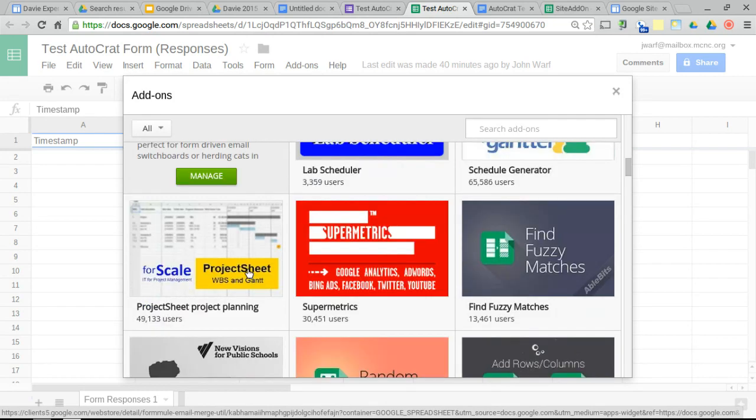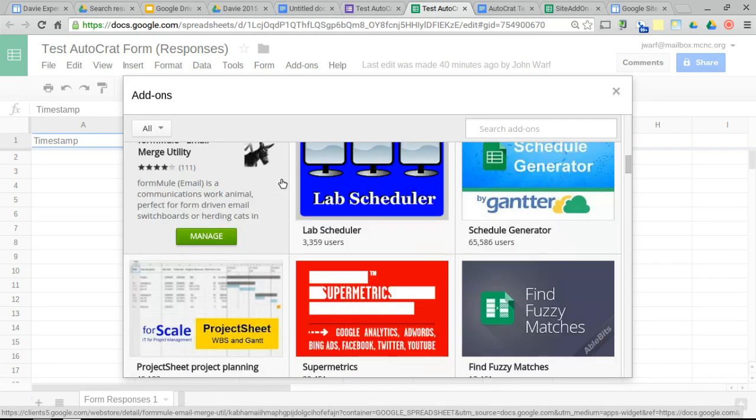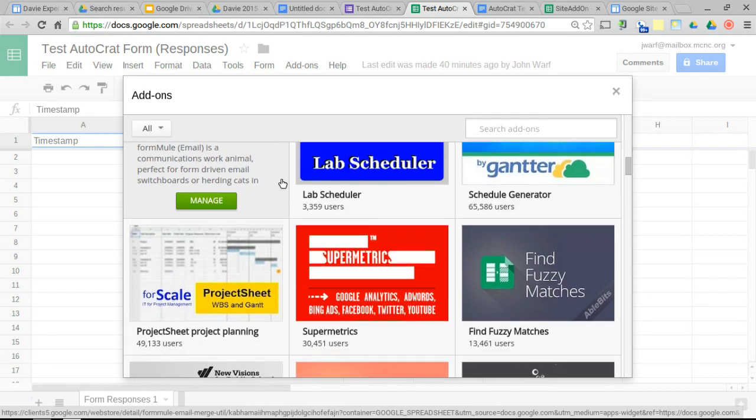You've got Lab Scheduler if you want to take advantage of it for scheduling labs, or if you just want to use a generic calendar.